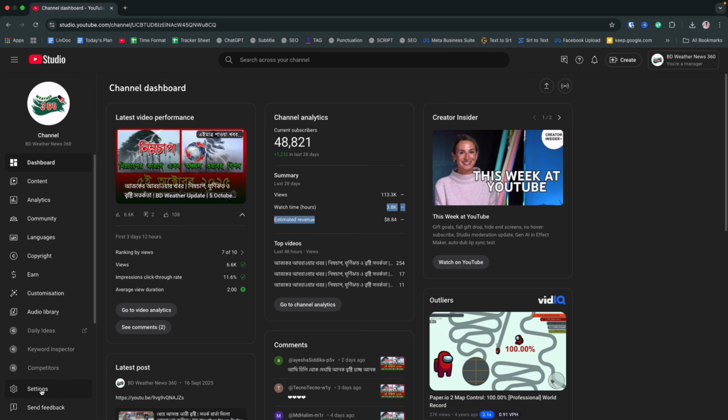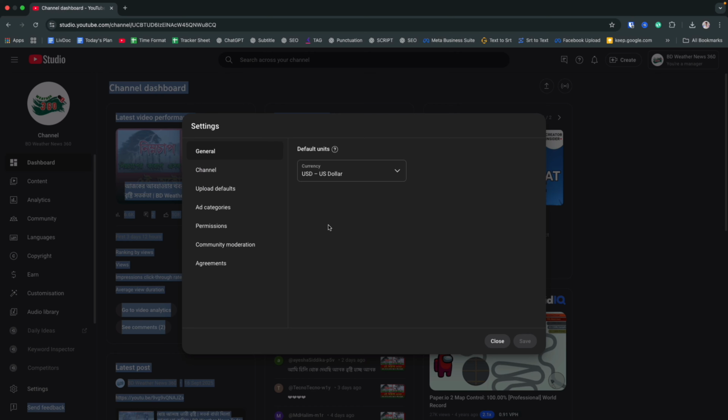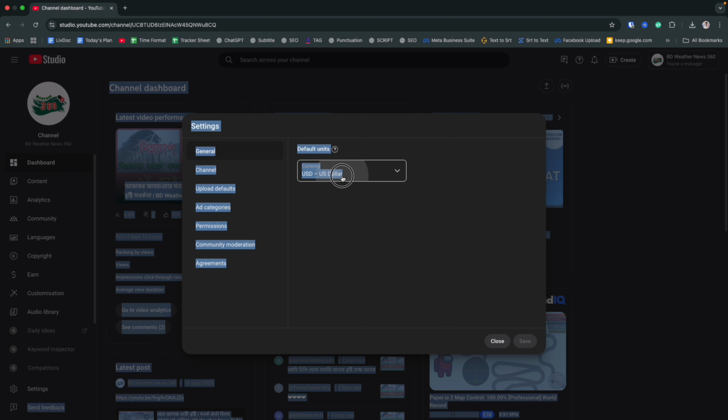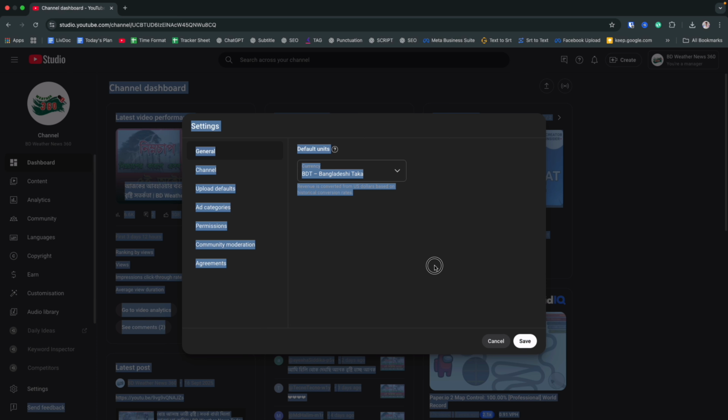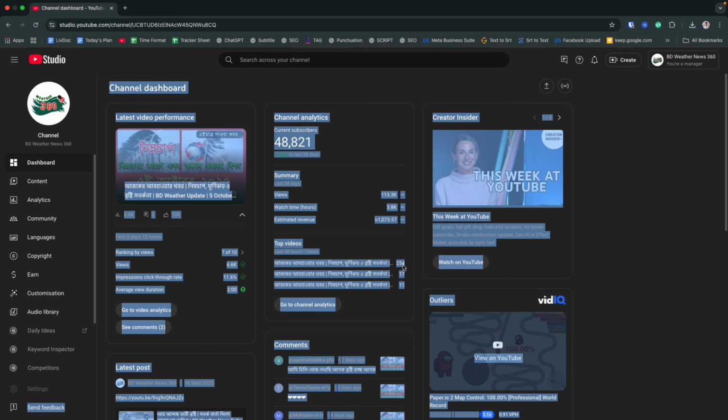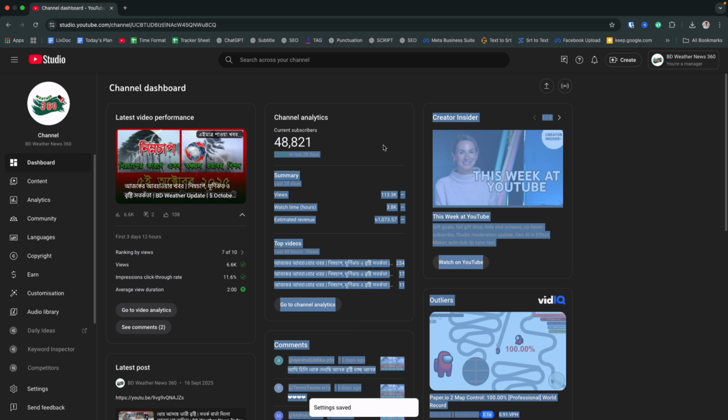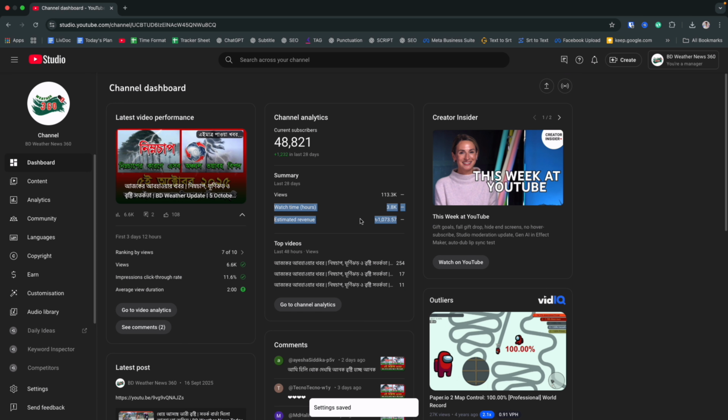So to do that, normally I'm clicking on the settings option, and then here you will get an option that is including USD, US dollar. Click on it, and now I'm going to scroll up and select this BDT Bangladeshi Taka and click on this save. And now if you look over here you can see that the currency has been changed into Bangladeshi Taka.